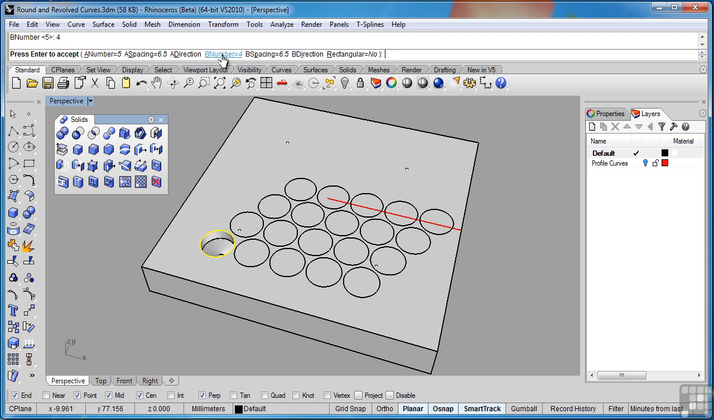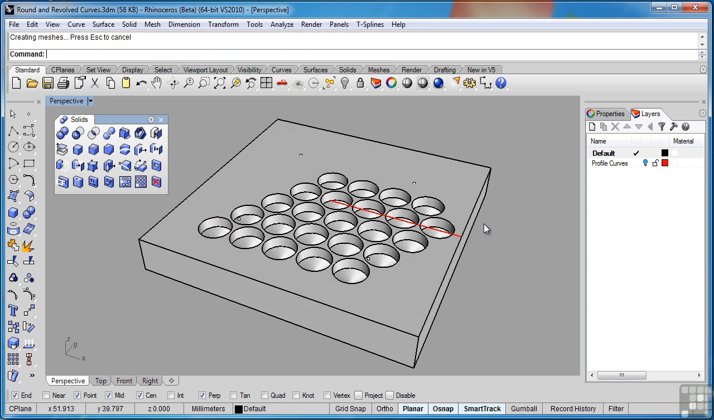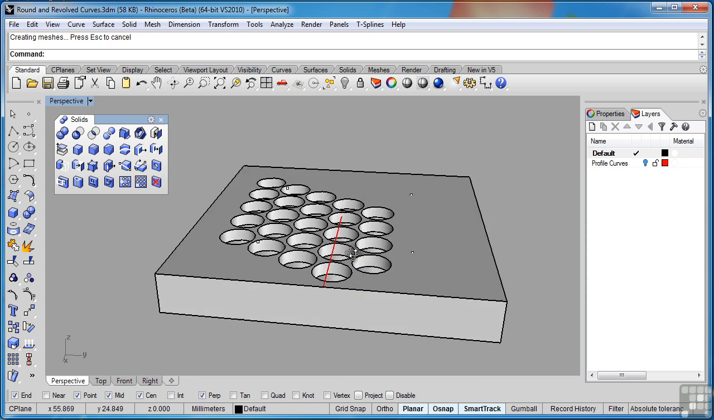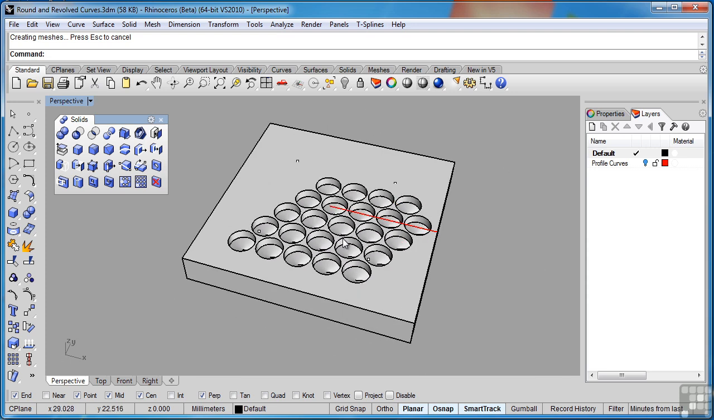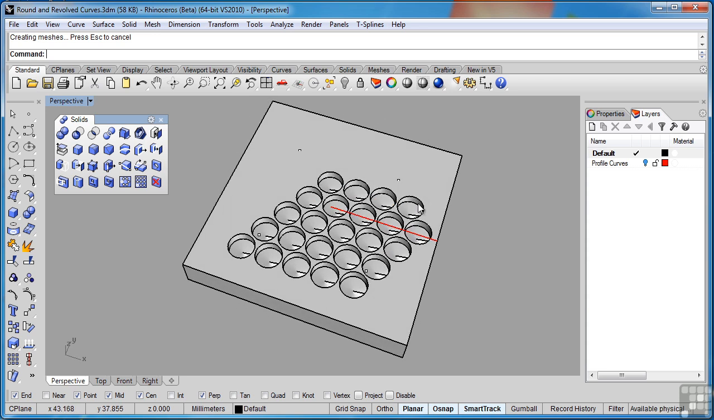I can go outside the space. Let me bring that back to a 5. So we just have this last hole going outside the area. And when I hit enter, it'll just ignore that hole there for us. But that kind of gives us an uneven pattern. But depending on your design, you may want to change that and make that so you've got a complete and symmetrical array.